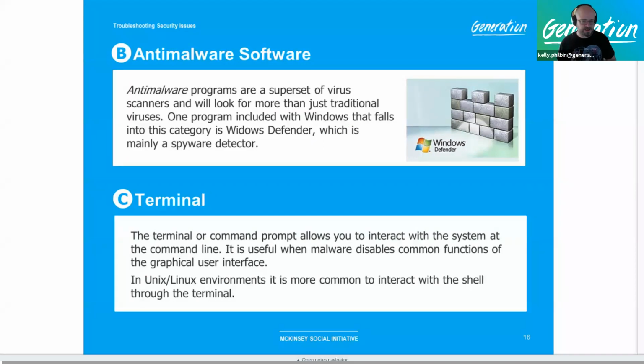Okay. Back to anti-malware software. Anti-malware is basically a superset of virus scanners, set to look for different types of threats, not just viruses, but also worms, adware, spyware, and all different kinds of things like that. When you start getting into anti-malware, typically there are two basic types that it will work under.